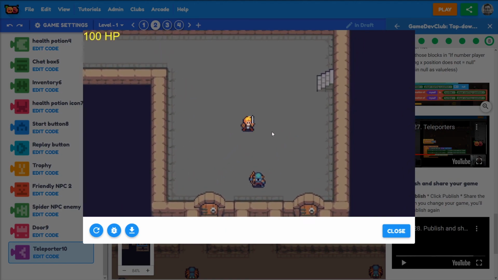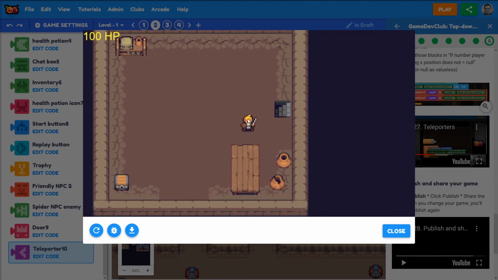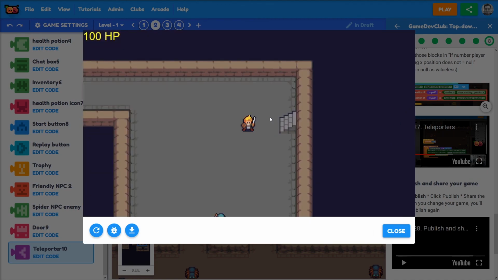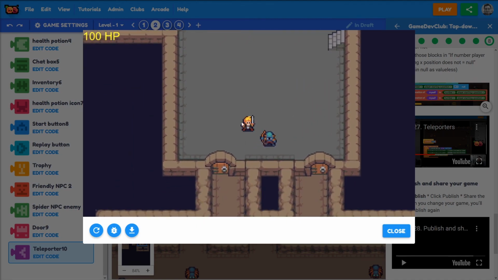So there we go. And that sends us where we want to go. And that sends us back here. Very good. So that's how teleporters can work using global variables.